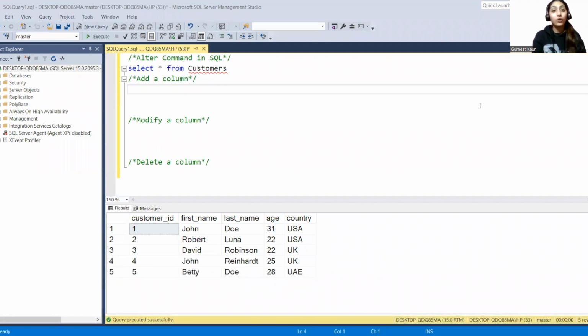In today's video, we are going to learn about the ALTER command in SQL. An ALTER command is used to add, delete, or modify columns in an existing table. It can also be used to add and drop various constraints on an existing table. So, let's understand this using our SQL Server.